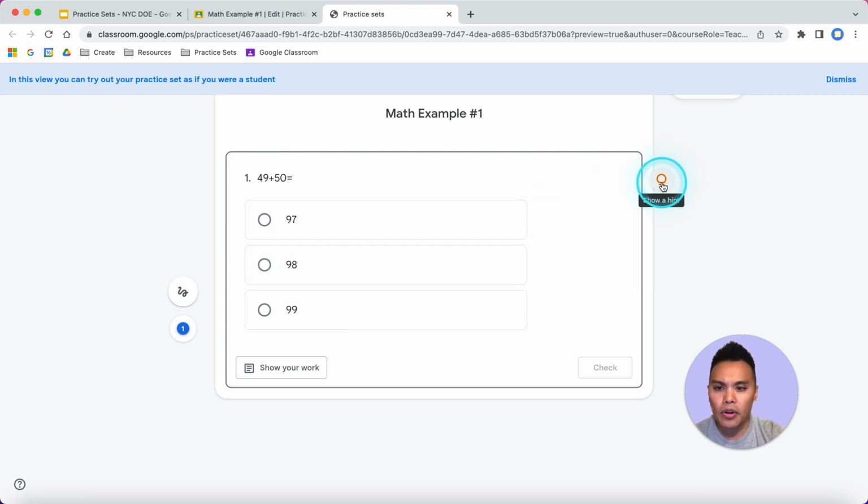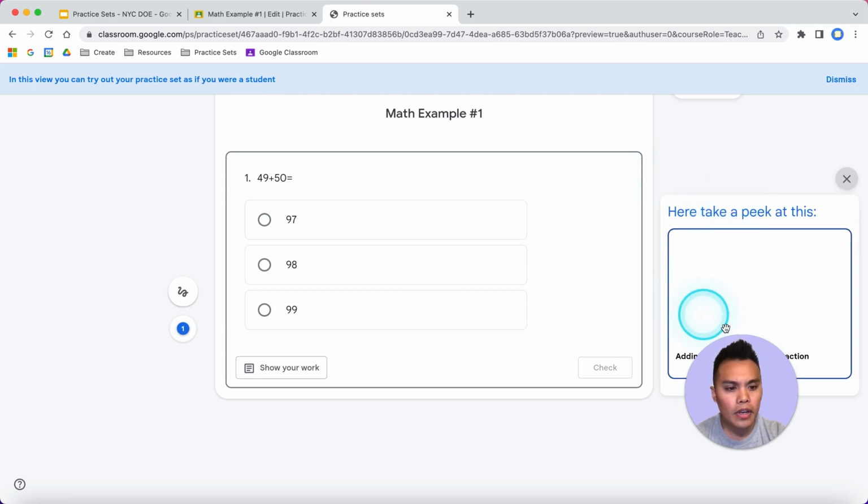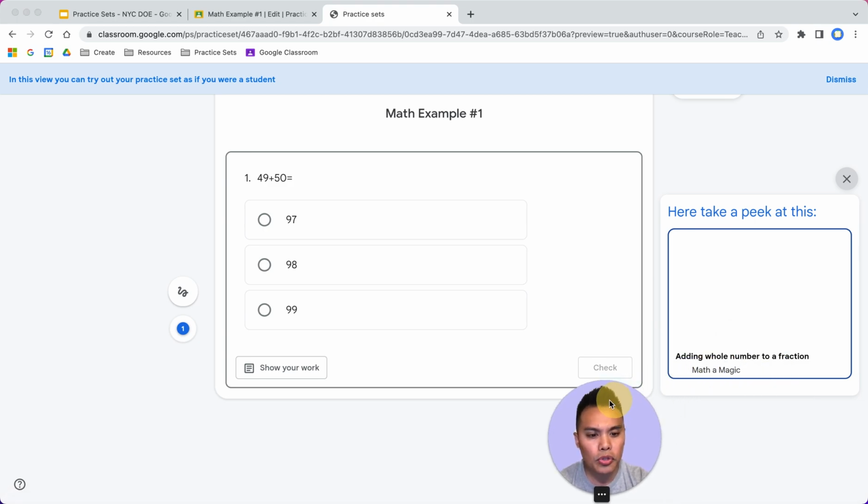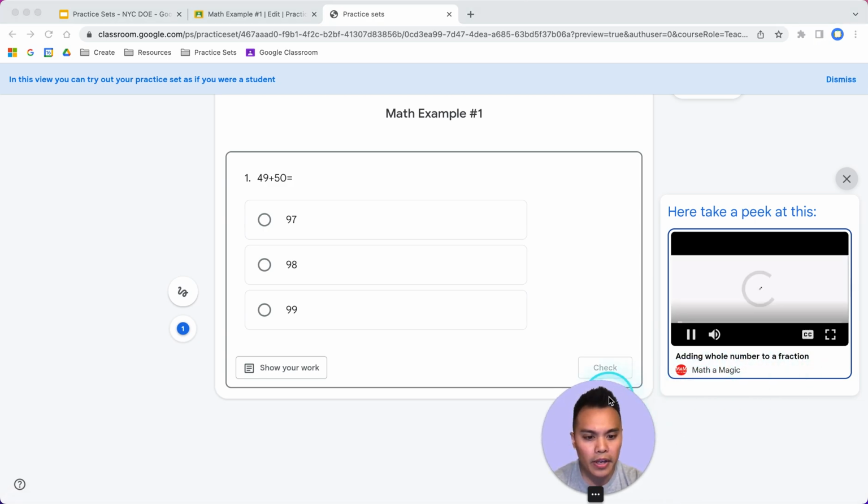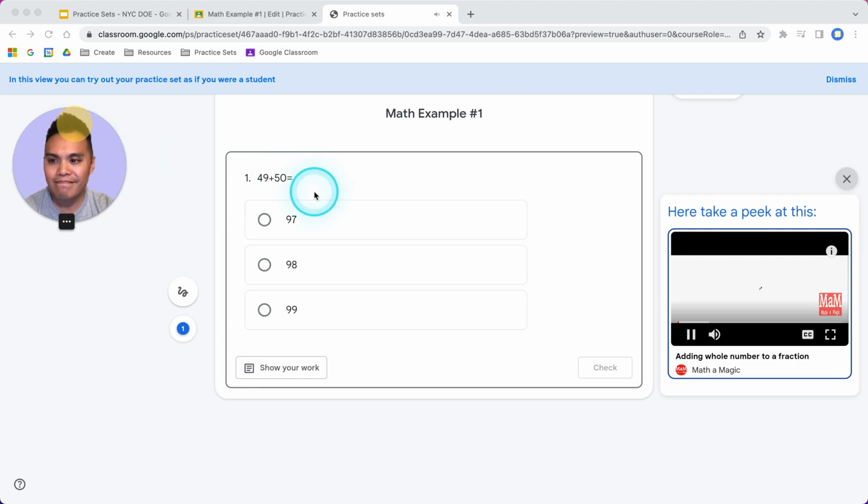Let's say I didn't know what the answer was and I wanted some support. I can click on this to show a hint. And when I click on this, as you can see, it pulls up this resource. I'm going to move my Brady Bunch. So today we'll learn how to add a whole number to a fraction.